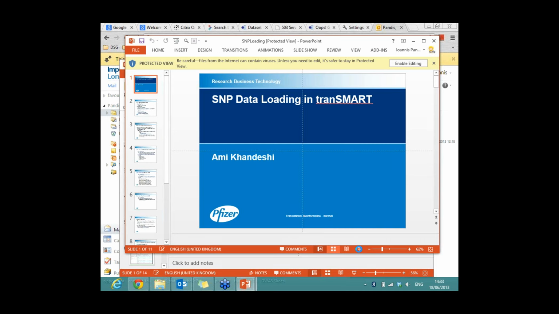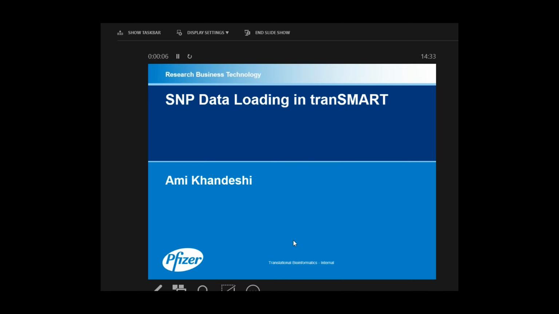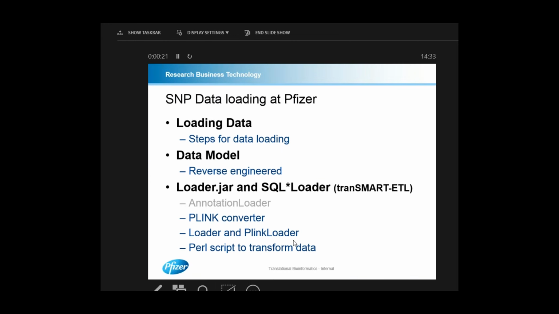Yeah, so my perspective is more about learnings, how it's done at Pfizer. What you see is a working example that we have seen at Pfizer, and what I'm going to outline are the steps required to achieve that. I'm going to give you an overview of the steps needed to load this SNP data, and show you the reverse engineered data model.